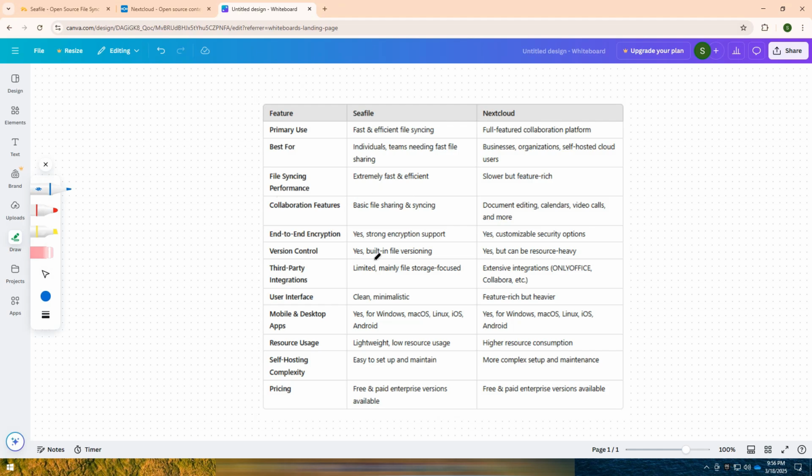If you are looking for a fast, lightweight, and efficient file syncing solution, Seafile is the better choice. It is ideal for individuals and teams who need a reliable cloud storage service without unnecessary extra features. However, if you need a full-fledged private cloud with collaboration tools, document editing, and extensive integrations, Nextcloud is the way to go. It's perfect for businesses, organizations, and users who want complete control over their cloud infrastructure.